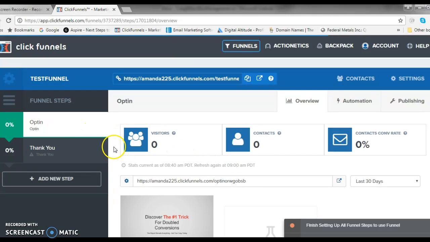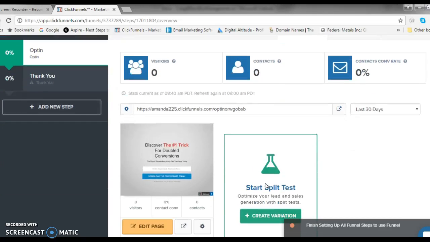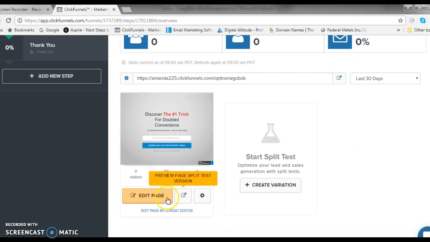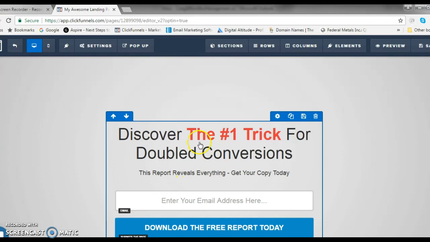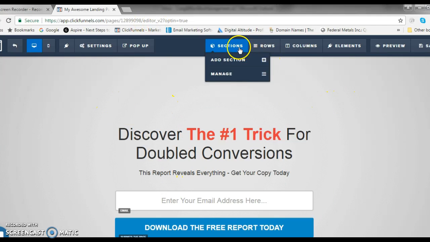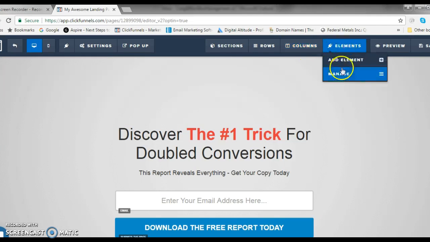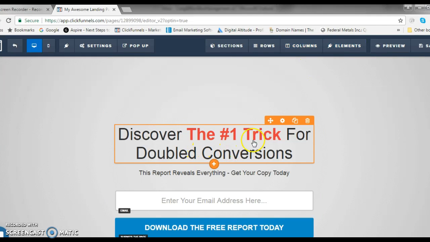Okay, so now we have the ability for two different pages, and we want to go in and edit these pages, change them to be anything that we wish the content to say. So if we click on edit page, it's going to take us into our screen editor. Within the screen editor, you have the ability to add new sections, rows, columns, elements, anything you want. And of course, everything is boxed off so that you can create anything you want.